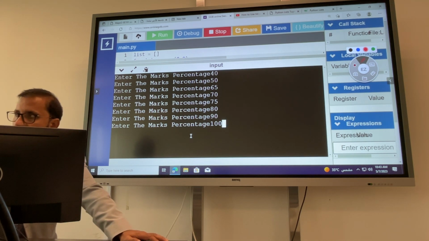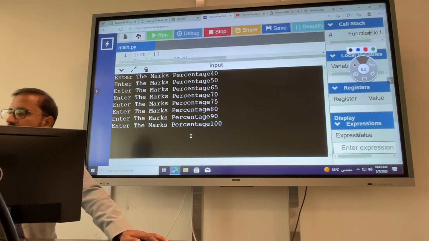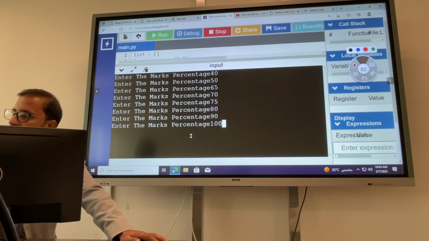Sir, can it read decimals or no? You can read decimals, but you need to use float for that. In this question, do I only write the input or also the code? Just the code. Yeah, so this, I don't need this. You don't need to do it.